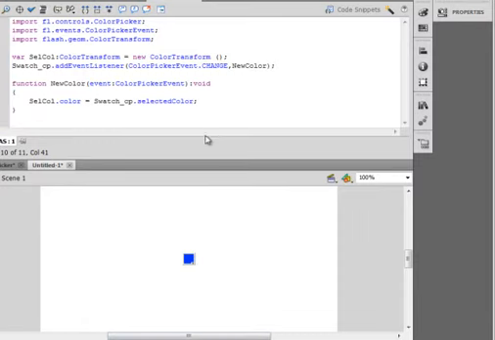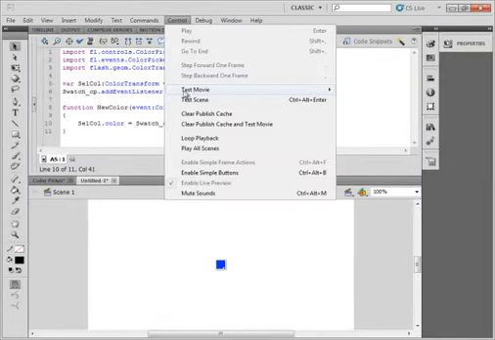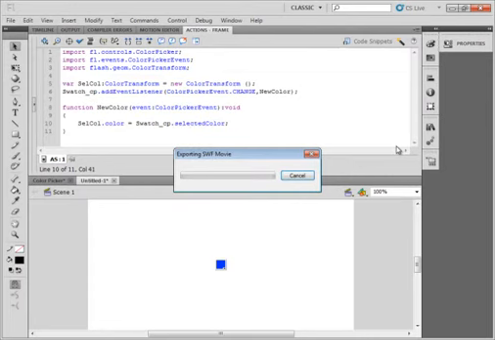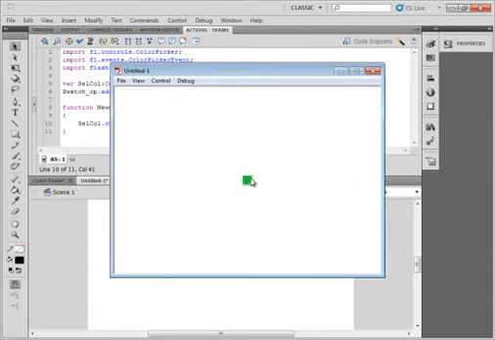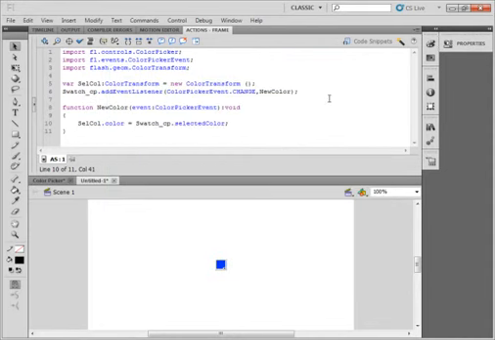Now we have to find a place to send it to. This would work if we just tested this. Test movie tests. I think this would work. And if I click on it, I'm getting the swatch and I can get different colors. But I just want to show you how we can do something with it.